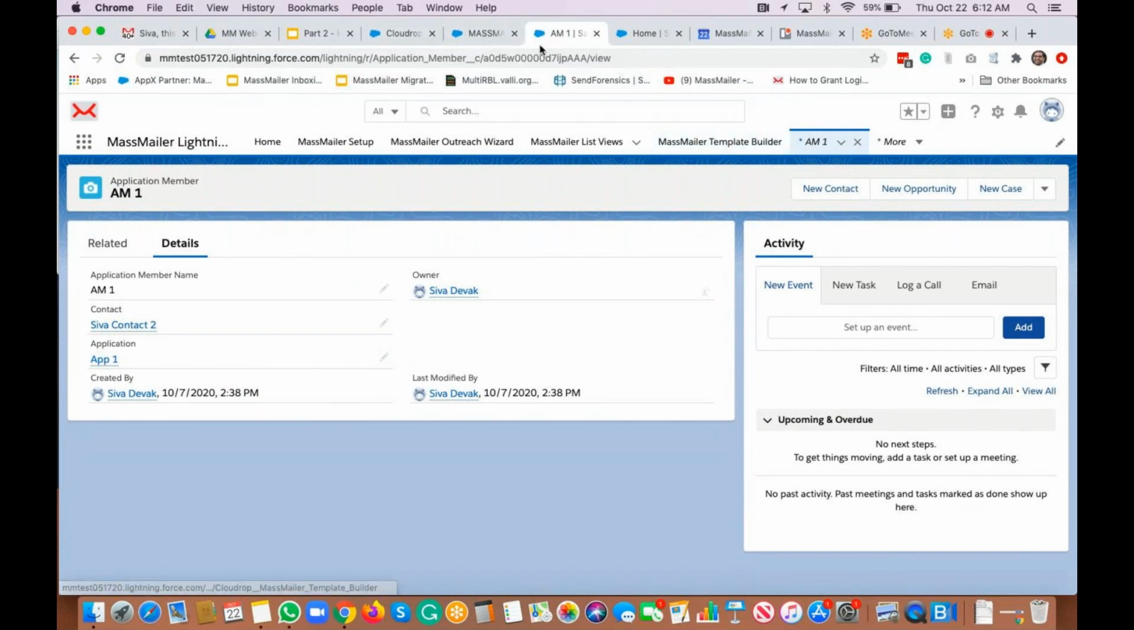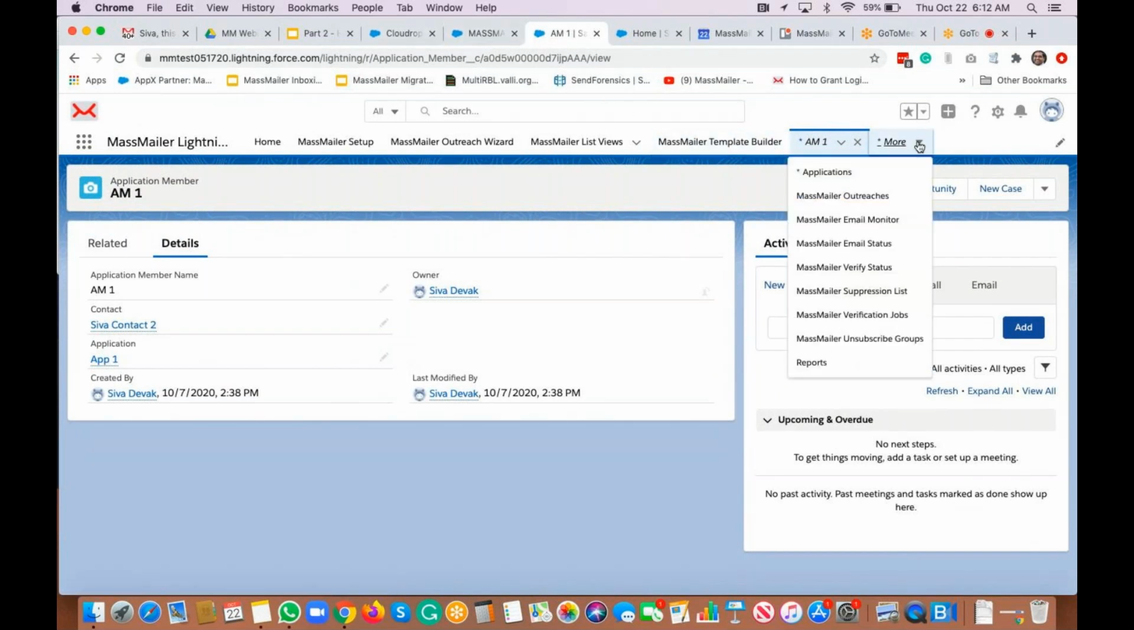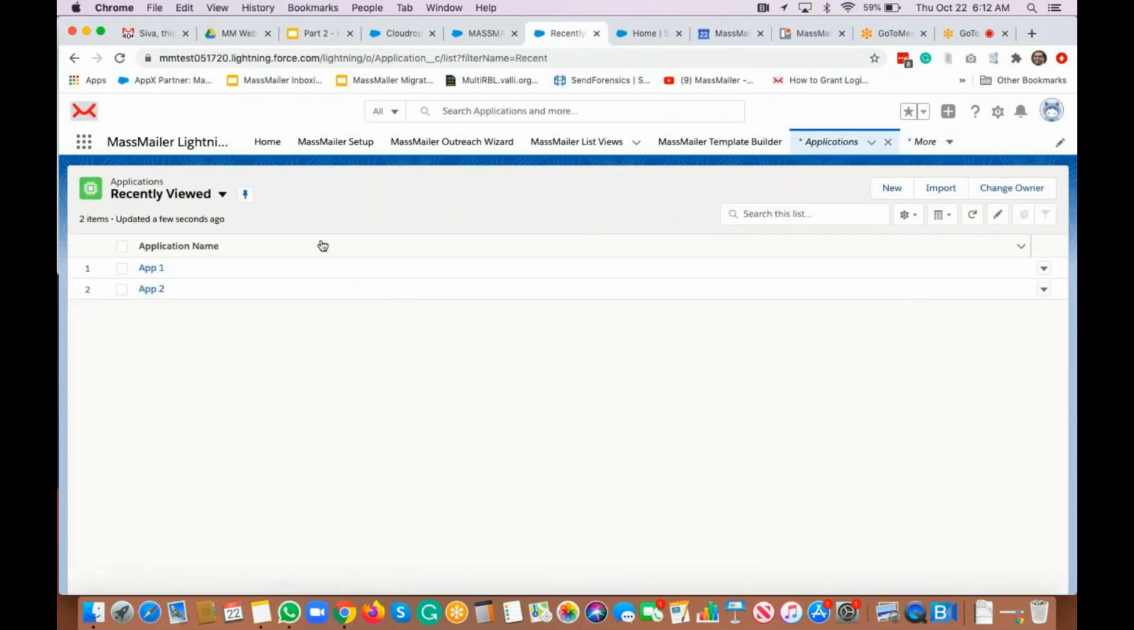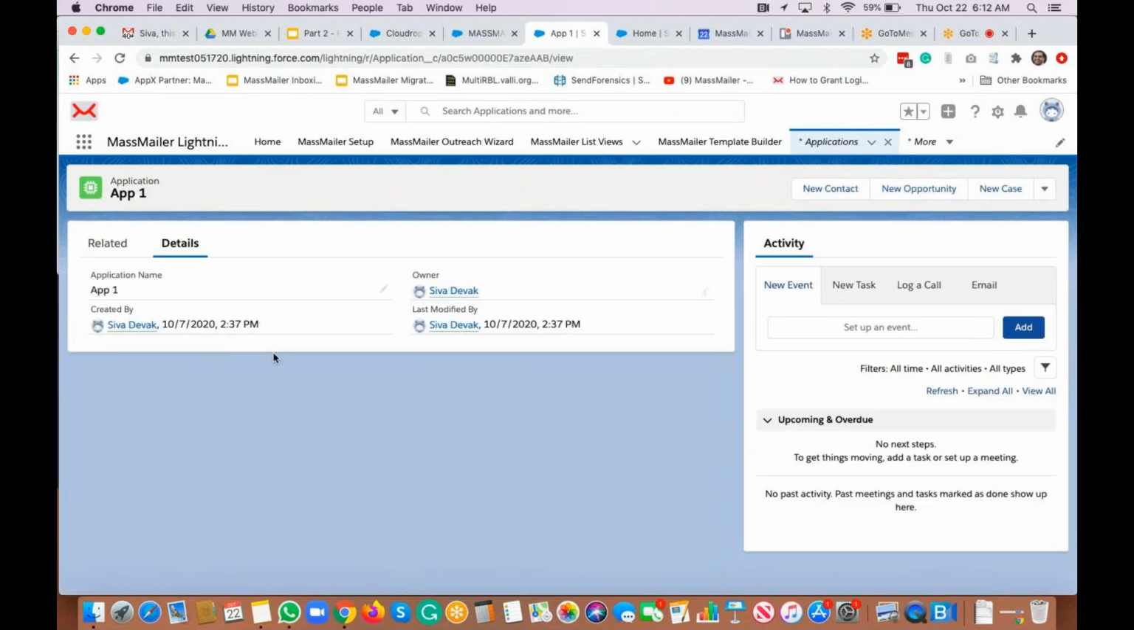And now let's take a look at a custom object. What we have here is an application object, which is a custom object, and this has a very simple structure.